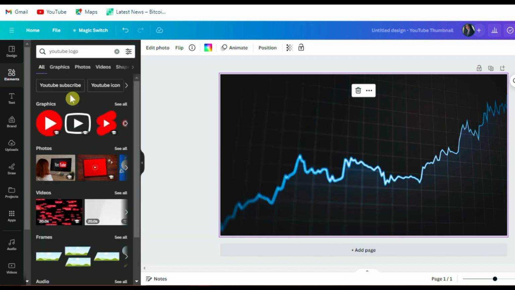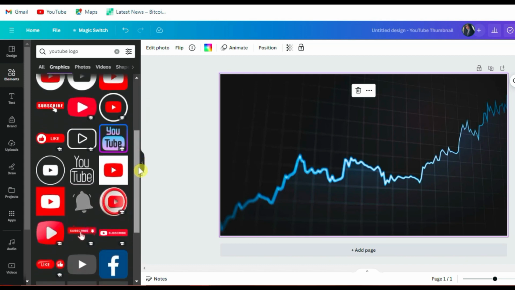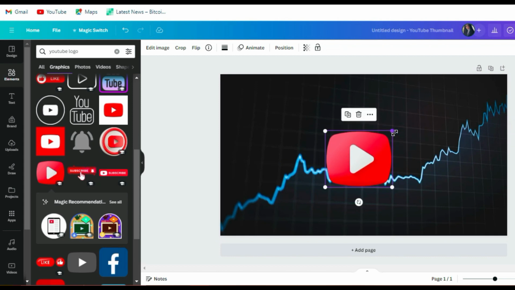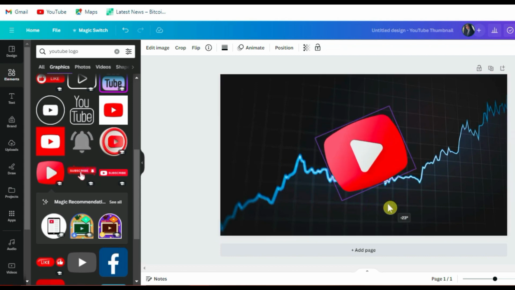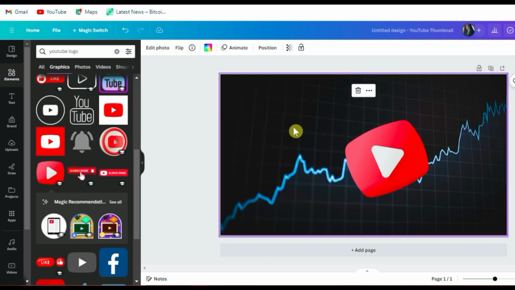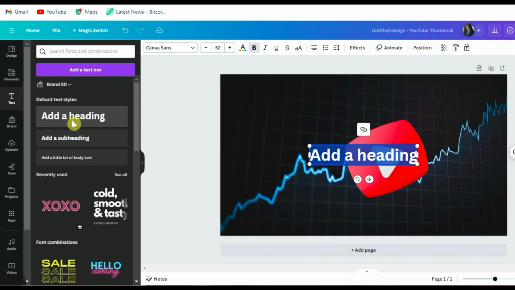You can also choose logos of YouTube, Insta, or any other apps from the store they have. These features are all free to use. Now I'm adding some text. So you just go to text and add it as a heading or subheading.